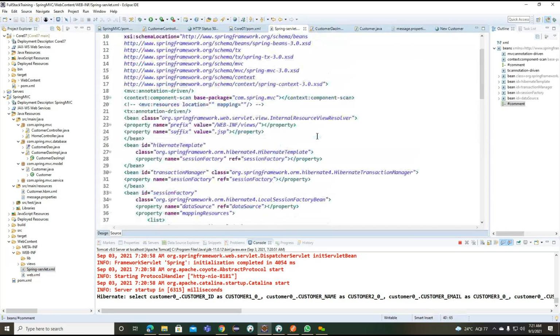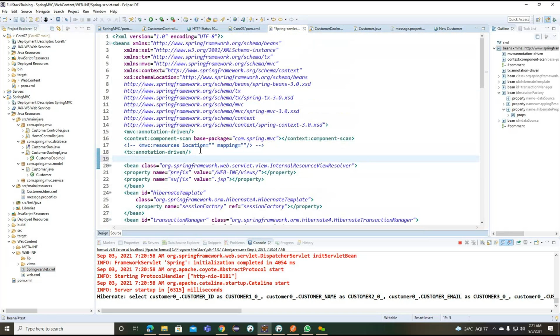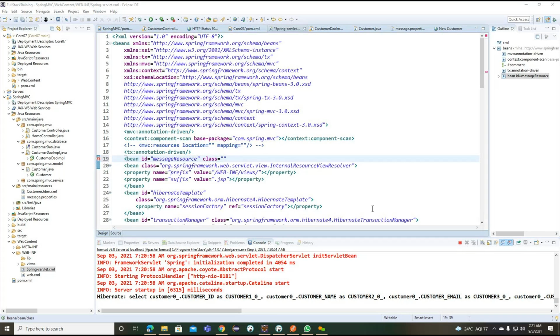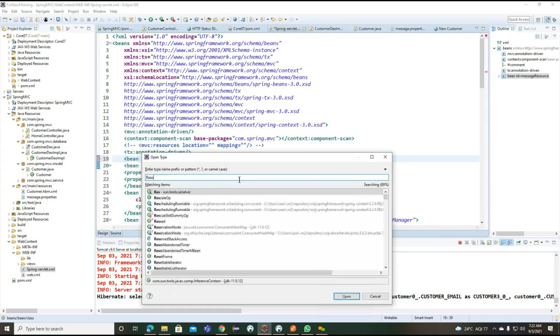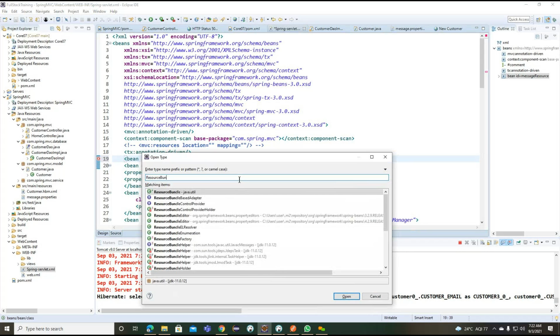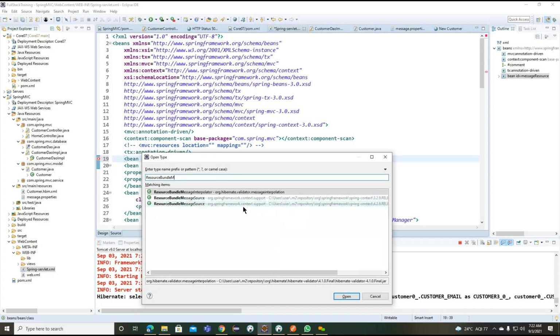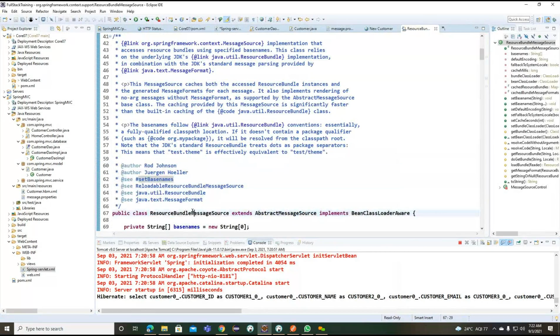Now we need to define the resource information here. Inside this particular bean file, we need to go for one resource bundle here. Bean ID message resource here, and the class we can define here. What is the class we need to define? In the Spring framework, we are having one class called ResourceBundleMessageSource here. Now you can see, this is what we need to add here. We are working on Spring 4.2.9, so we need to enable this particular class here.